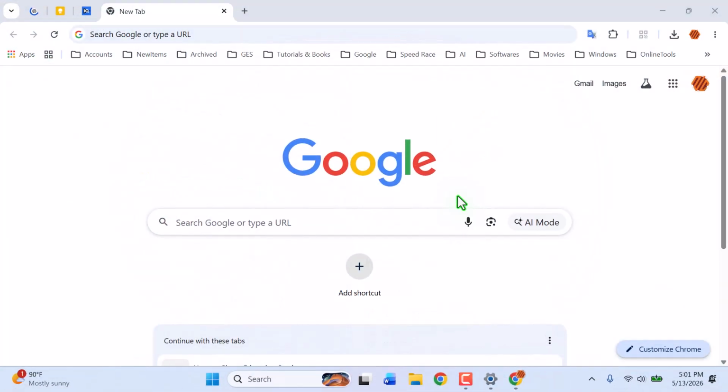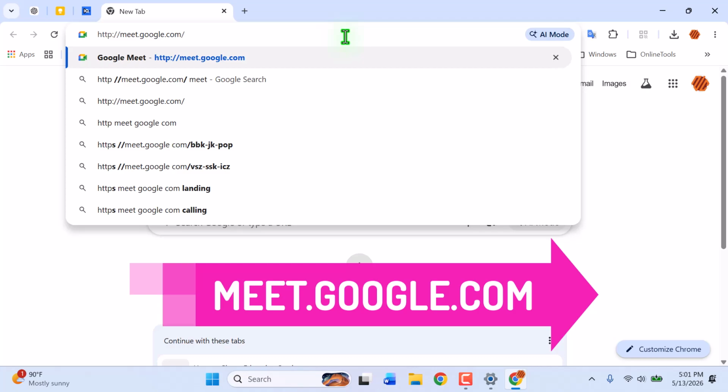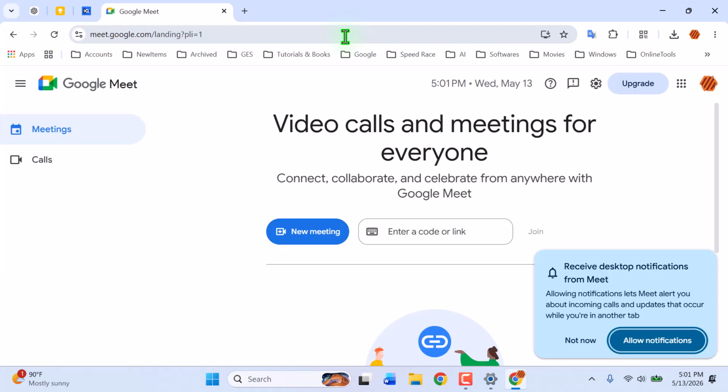First, open your Google Chrome browser. Once Chrome opens, go to the Google Meet website. At the top, inside the address bar, type meet.google.com and then press enter. Now give the page a few seconds to fully load.